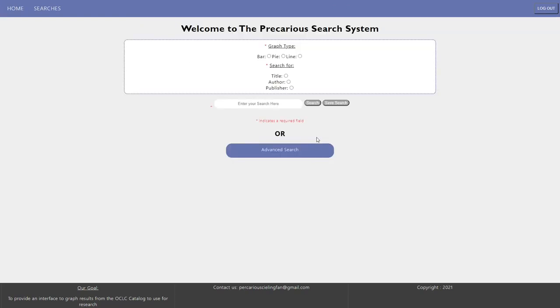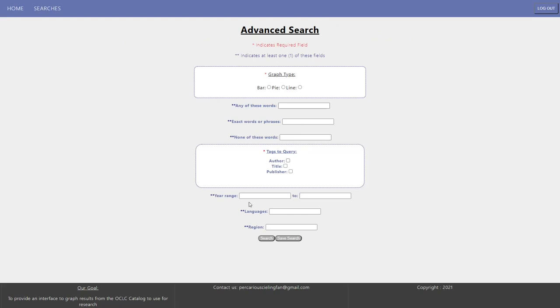Moving on to the advanced search. You can access the advanced search here, and it also has required fields and buttons disabled when the required fields aren't put in, but it works a little bit differently where you only need one of these 2 asterisk fields filled in. So let's say I want a line graph of titles that have to include James.